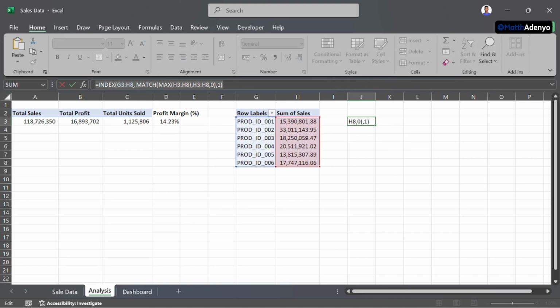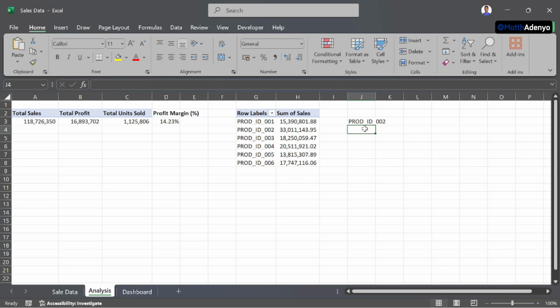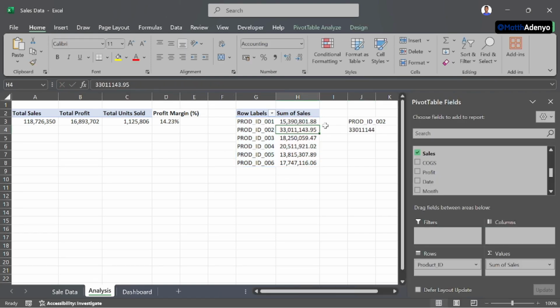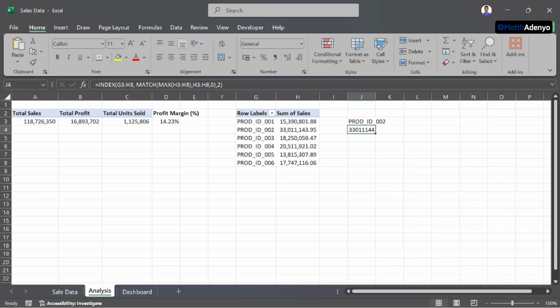Okay, I'm going to copy the same formula, and all that I'm going to do is paste the same formula in this cell as well. And in this case, I will change the column to 2, because now I want to locate the price for the sale for that particular product ID. Okay, so it's giving me the sale for that particular product as well.